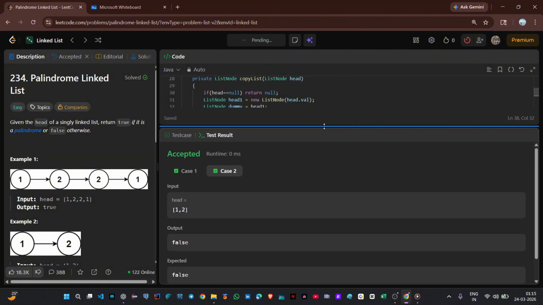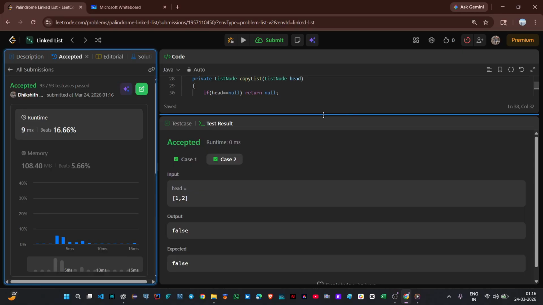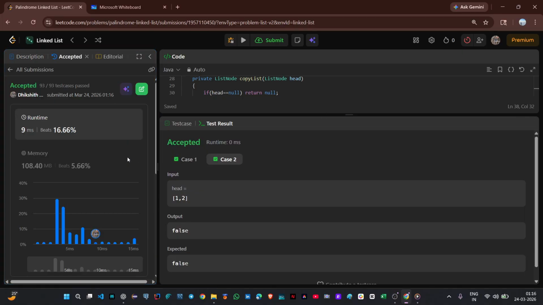So we'll also try to submit this code. Yes, our solution got submitted and accepted.